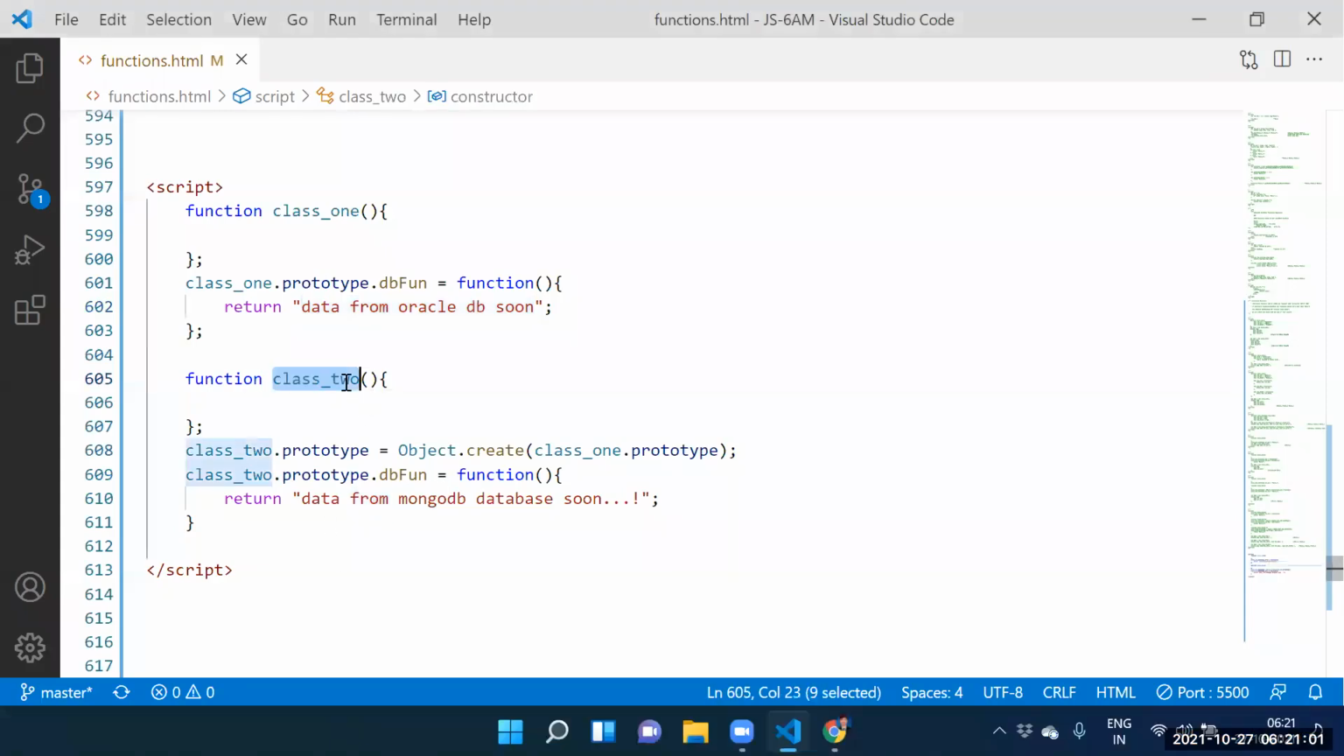Guys, can I create an object for the child class? Yes. Let me create an object for the child class. So how can I create an object for the child class? Let obj equal to new class 2. Automatically we can create an object for class 2.